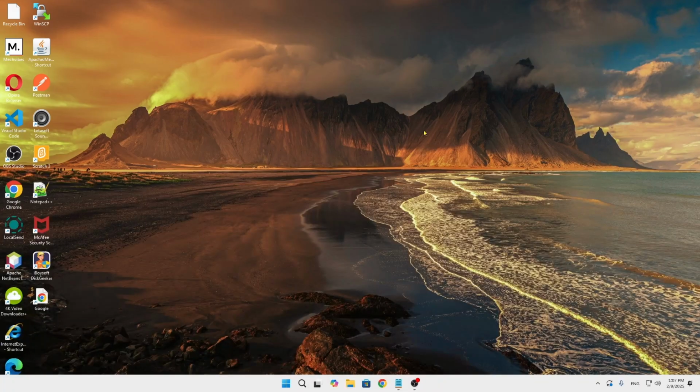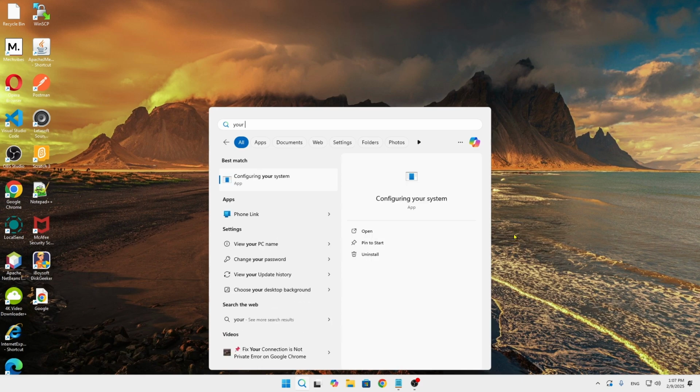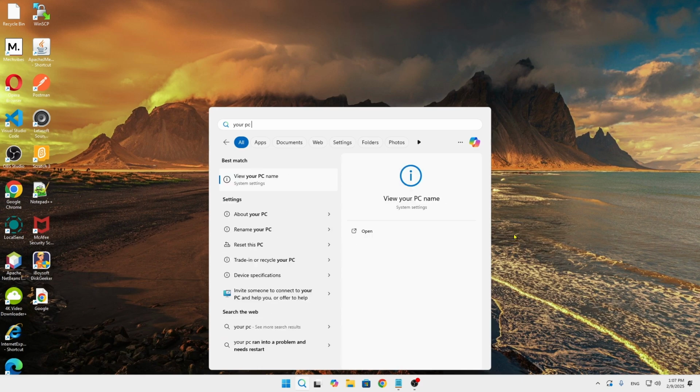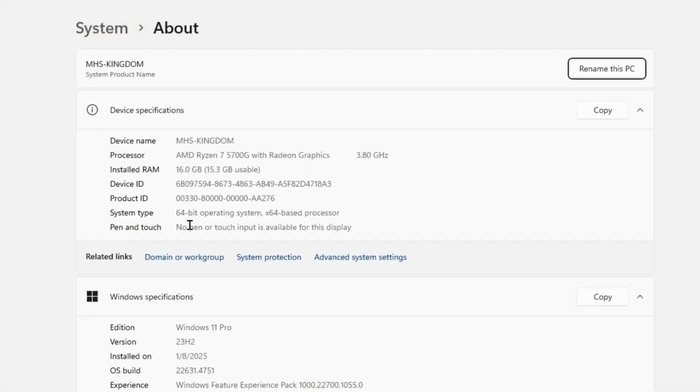First, you have to recognize that you need to download the right operating system version, the right bit version, for your computer. So you need to know which version you have. If I type over here "PC information" or "view your PC", then from here, as you can see, in your system type, it says 64-bit operating system, x64-based processor. If you have a different kind of system type in your computer, then you need to download the different type of operating system version.